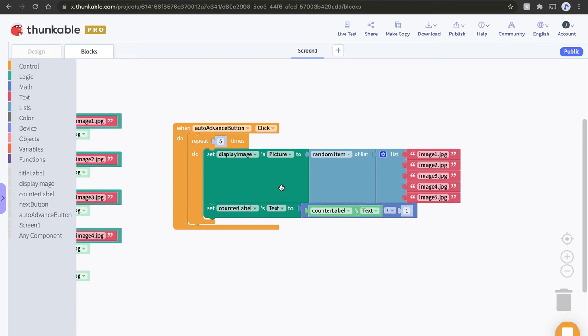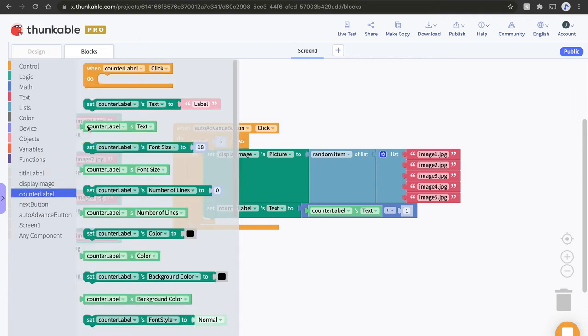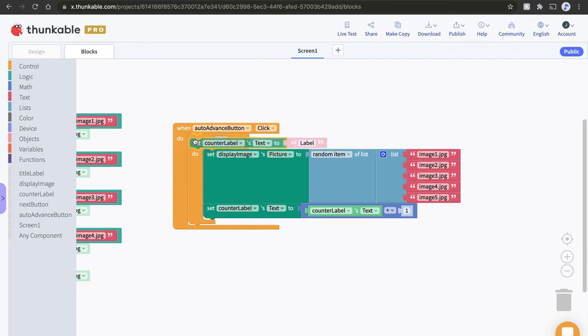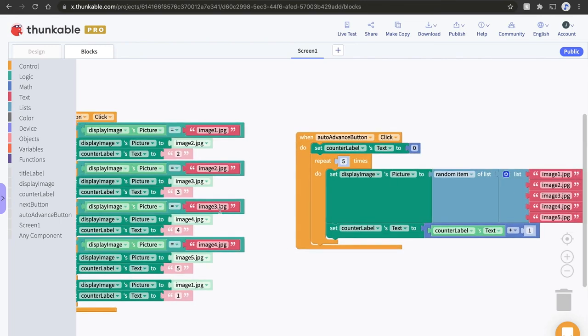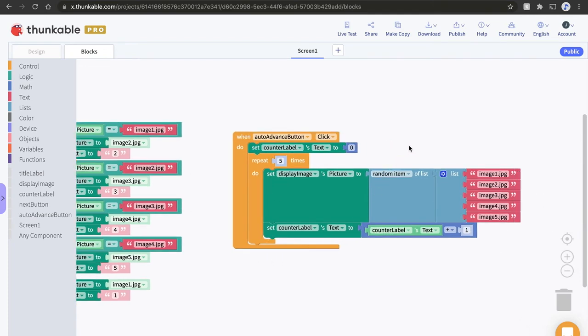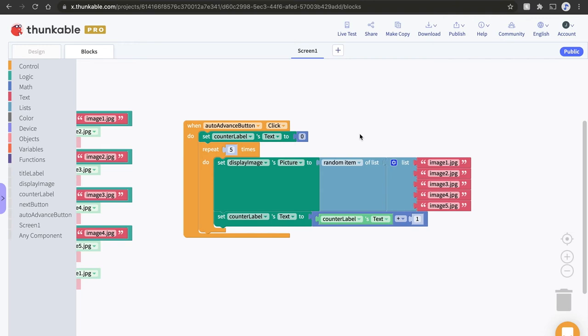And now, to get the counter label to work properly, we want to set its text to 0 at the beginning, so that no matter where we are in our 5 images, the counter label will always say 1, 2, 3, 4, 5, instead of saying something like 4, 5, 6, 7, 8. So we'll set it to 0 and then we'll increase it by 1 every single time. Great.